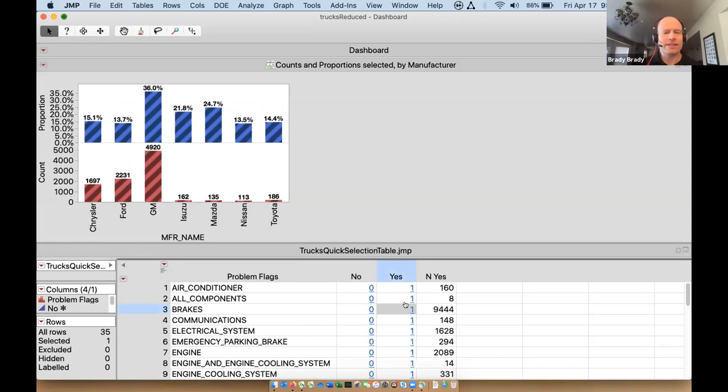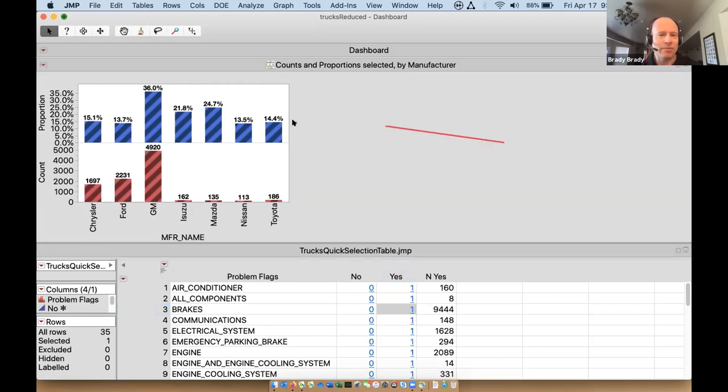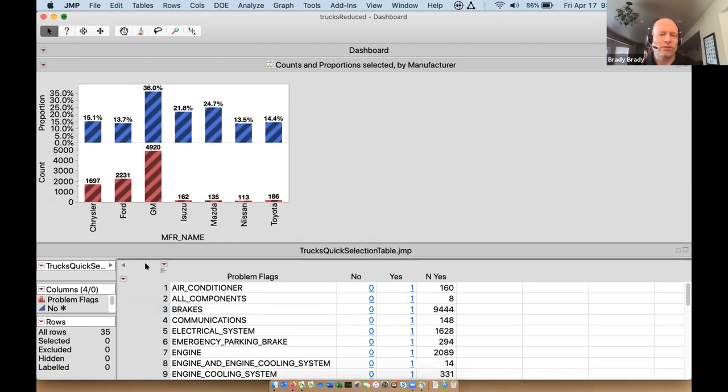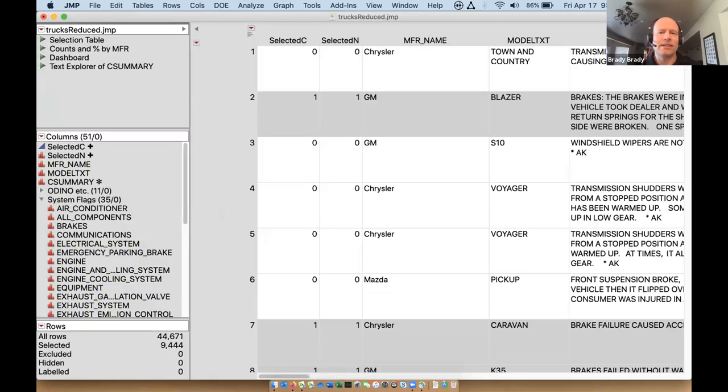So why is this happening? It's because by clicking this one, I'm going back to that original table and selecting those 9,444 cells, and it is updating this table dynamically. So anything I do in that original table just updates this one. And what's great is that it's not dependent solely on this dashboard I wrote. Remember, this is linked to that original table.